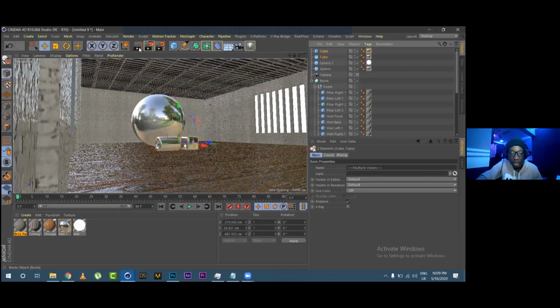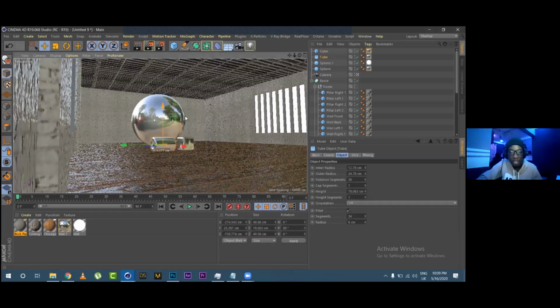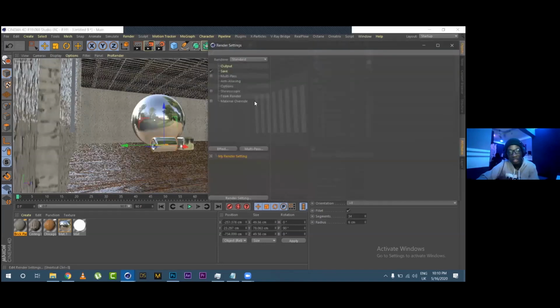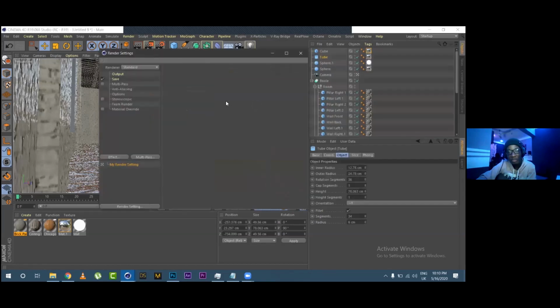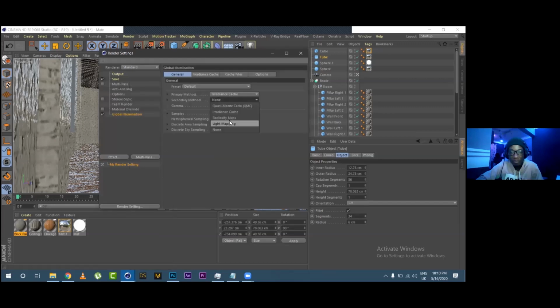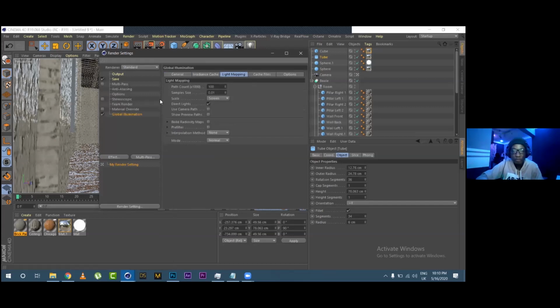I'll bring this tube in front of it, and I'll just come to the render settings. I'll be using the standard so that we don't waste a lot of time. Now I'll be adding the global illumination because the global illumination would make it look better. I'll add a secondary method, which is the light map, and then make this 1,000 radiance cache. Just okay. So the rendering might take a bit of time, but please bear with me.